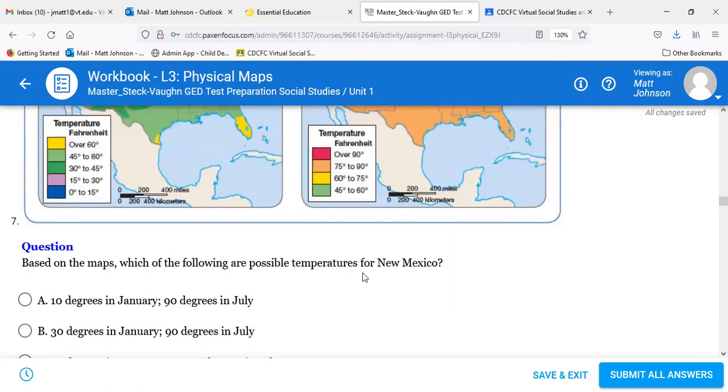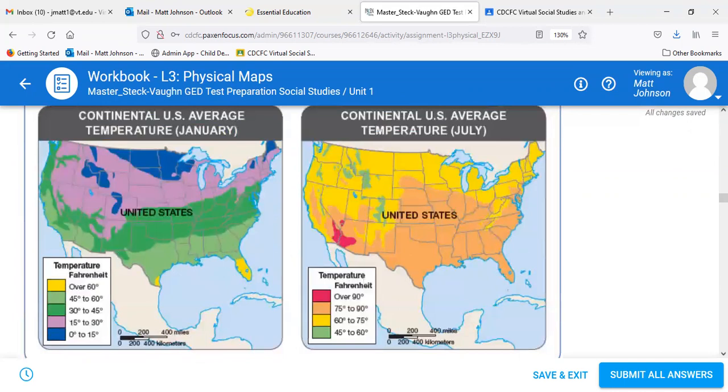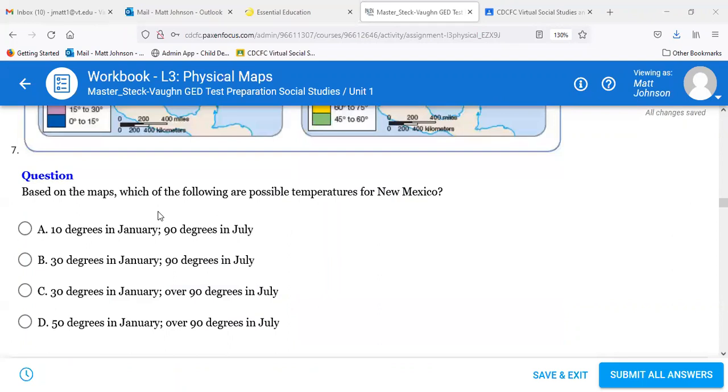Okay, in July. So, and also to help everyone out, New Mexico is right here. So what are we looking at here? 10 to 90, 30 to 90, 30 to over 90. B is in boy. Yeah, B.